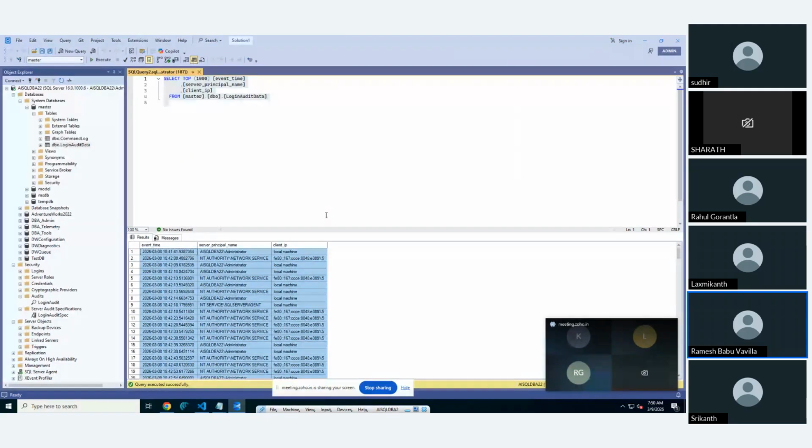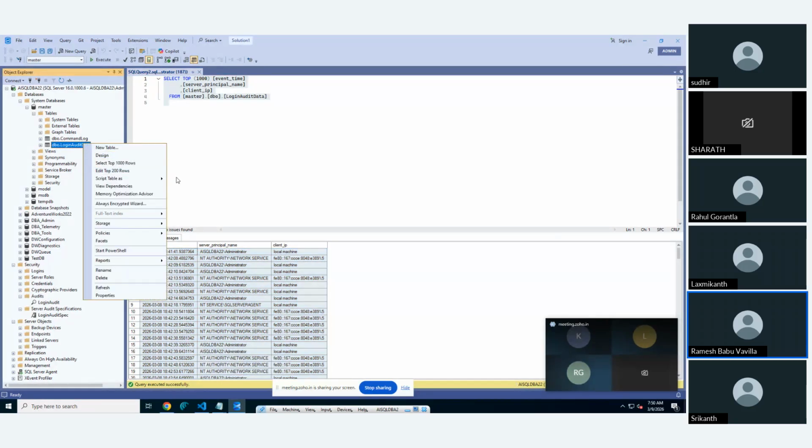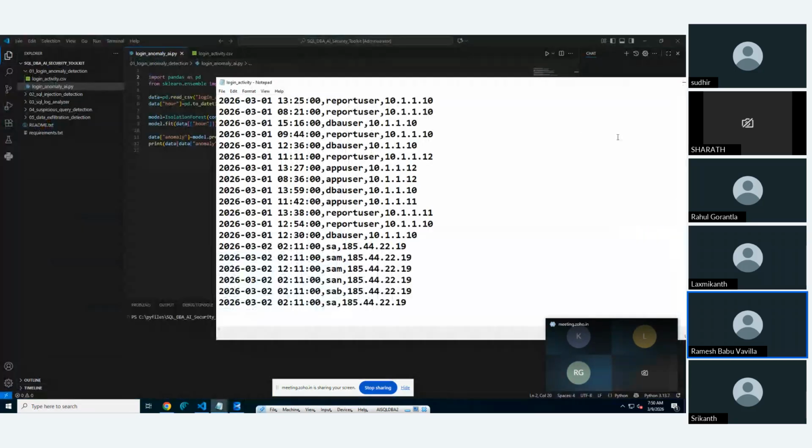This is what I am showing you in the simplest manner. If not, you can write a program, update your Python file to directly access this table and give you the details. Now let's go into the demo part.